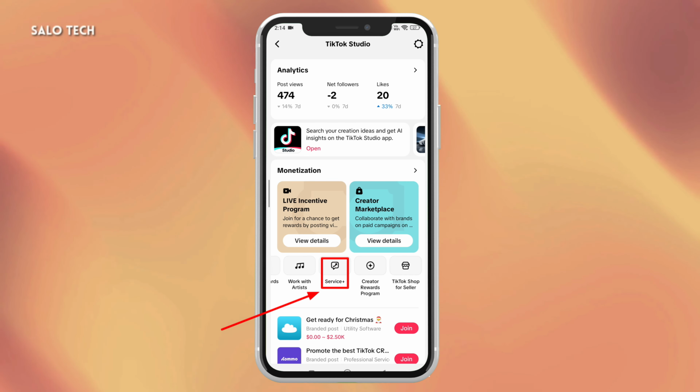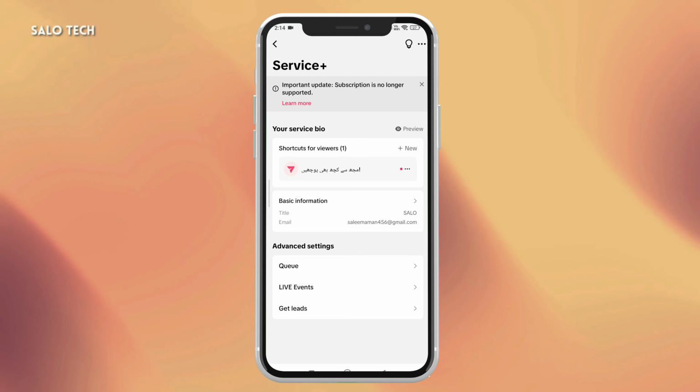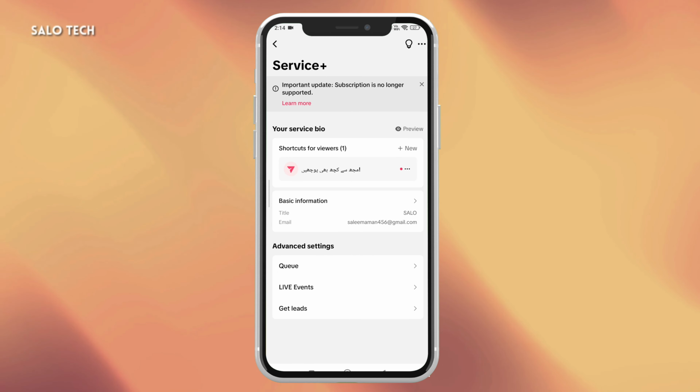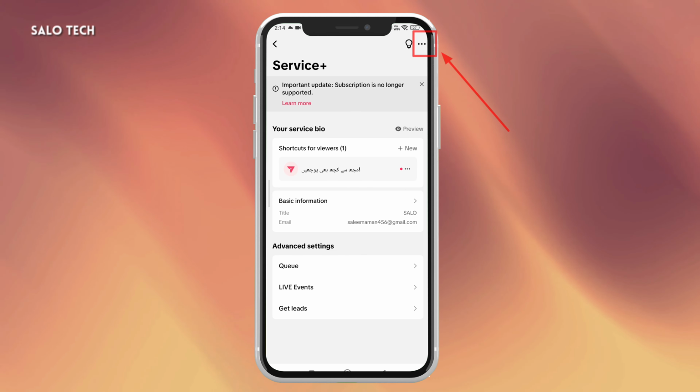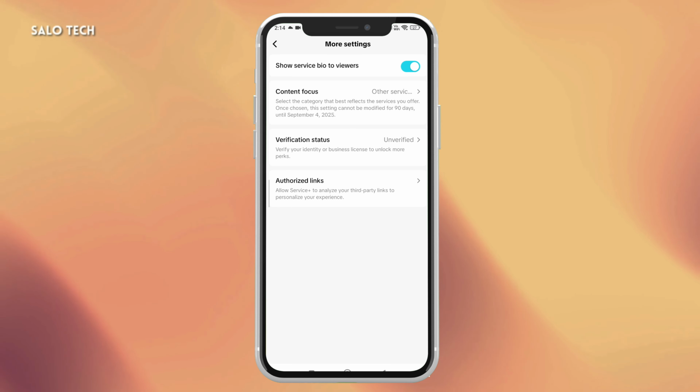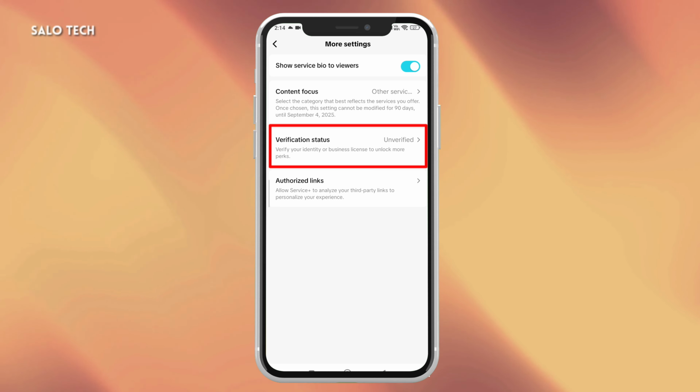Open your TikTok account and click on TikTok Studio, and then here search for Service Plus. After clicking there, just look at the top right corner. You will see three dots. So just click on that, and when we click on that, in the next page you will get an option of verification status, and it is showing that it is unverified.